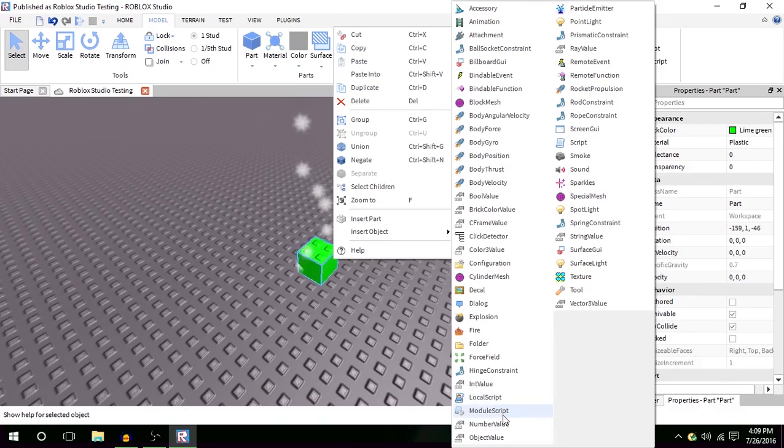Hinge constraint, int value, local script, module script, number value, object value, particle emitter, point light, participant constraint, ray value, remote event, remote function, rocket propulsion, road constraint, rope constraint, screen GUI, script, smoke, sound, sparkles, special mesh, spotlight, spring constraint, string value, surface GUI, surface light, texture tool, and vector. I will tell you what the ones I know do. If I don't know what they do, I'll just say fool around with it.